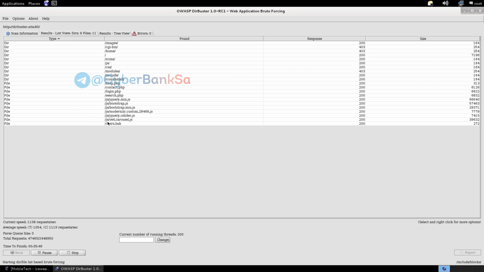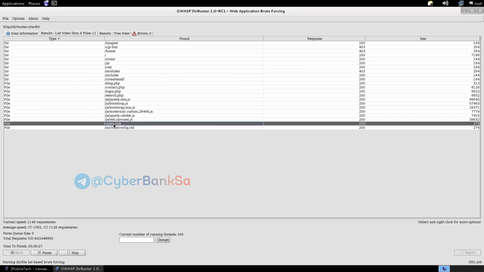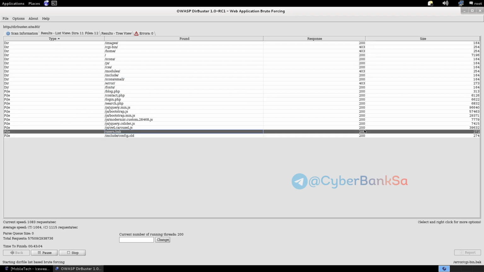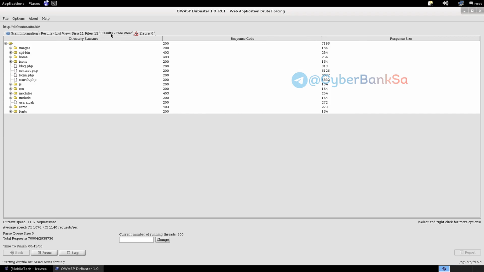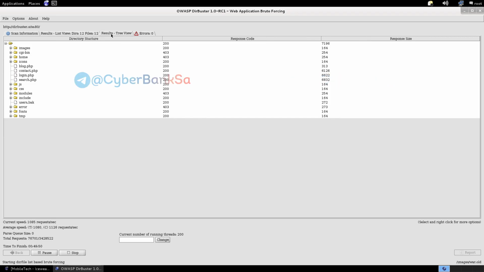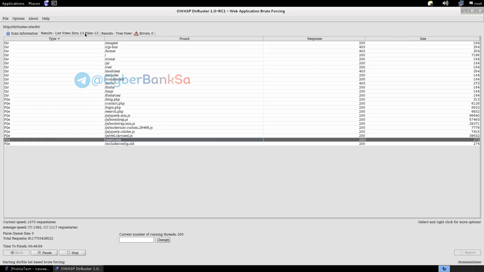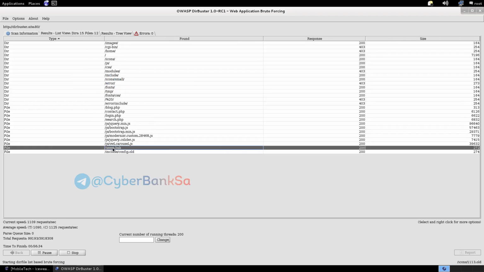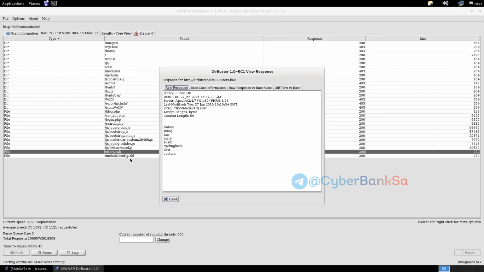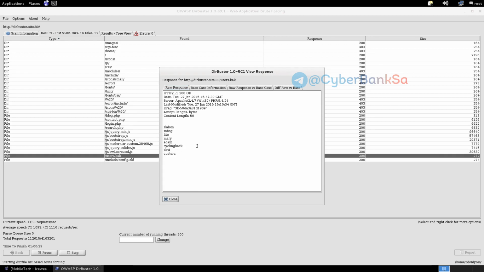Here we can see a file named user.bak with a response of 200, which means that the resource exists and is accessible. If we take a look at the tree view, we can see the file under the tree view of the website itself. So let's take a look at the user.bak file. We will inspect it by right-clicking on it and selecting View Response. As we can see here, there's the content of the file, and within the user.bak file, we have a list of users.